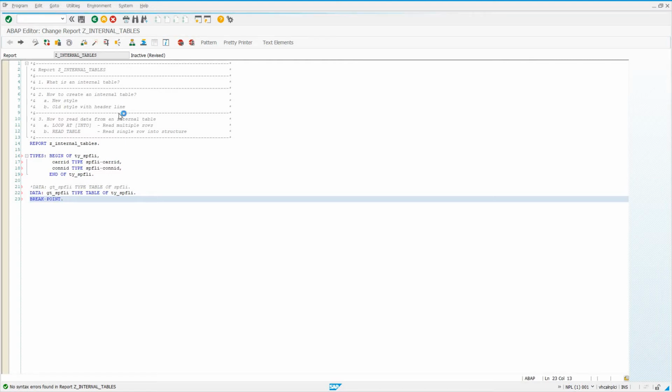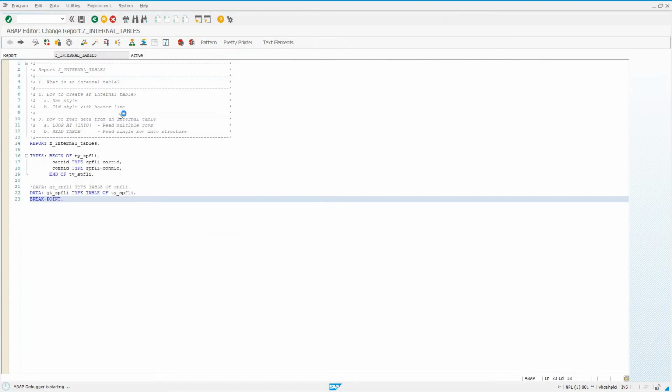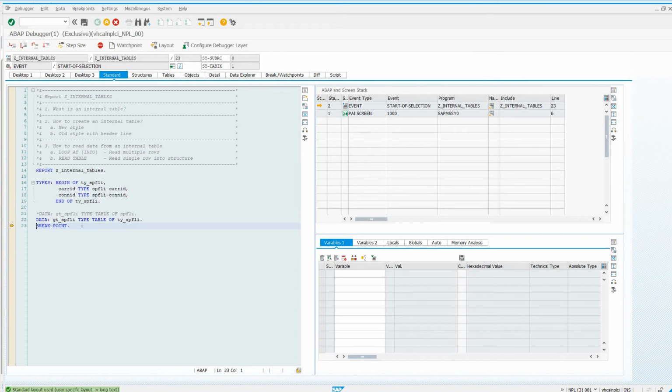We'll take another look in the debugger so we can see what this looks like. Now, instead of having an internal table, GT_SPFLI of type SPFLI, we're saying of type TY_SPFLI, which is essentially just a dumbed down version. It's only got these two fields. Now, you might be saying, what's the use in that? Not so much when we're working with one table. We're just excluding fields, only selecting fields that we need.